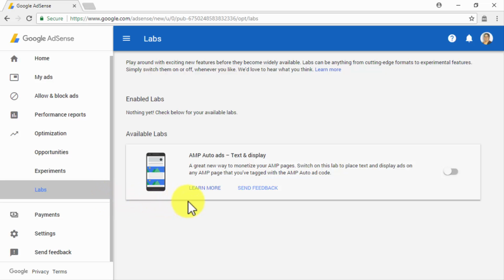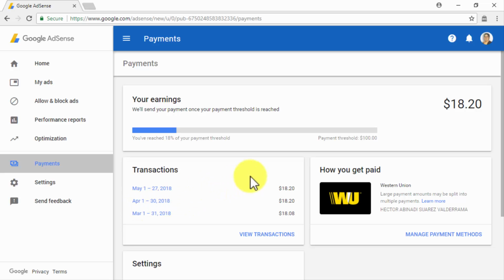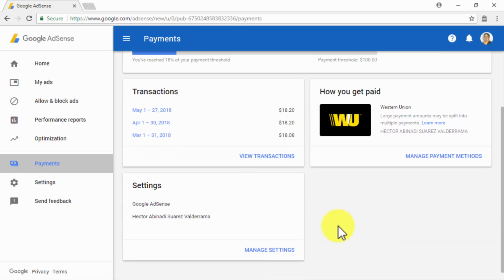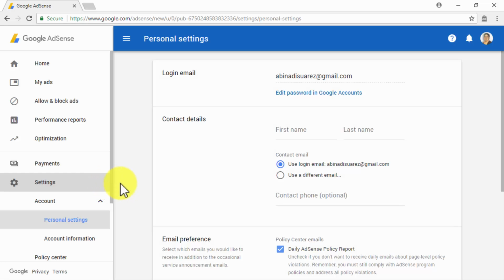All right, let's now click on the Payments tab. In this section, you will be able to check your earnings, to view your transactions, to manage how you get paid, and your payment methods, and to manage other payment settings. Let's now click on the Settings tab. The first sub-menu tab available from this tab from top to bottom is Account, from where you'll be able to access your personal settings and your account information.